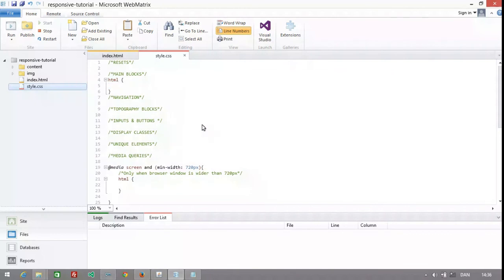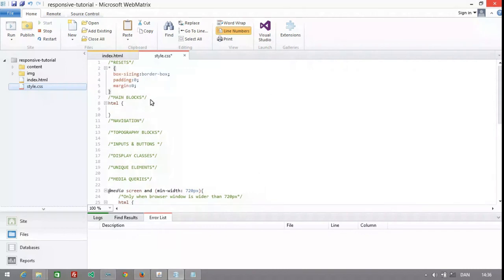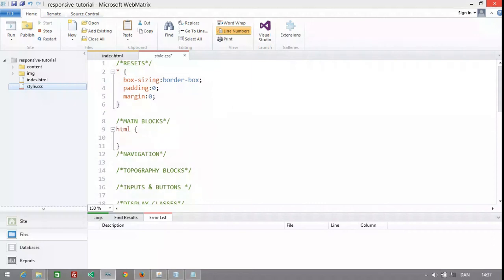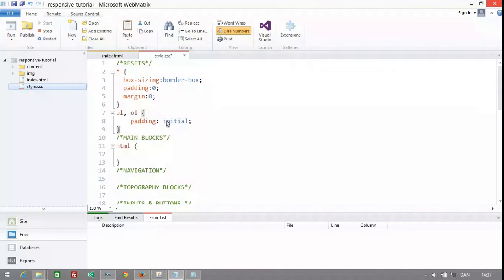I'll just remove the black background again now, and then I'll start to set up the resets we need. First I want to set up some rules for all the elements, so I'm using the star wildcard selector. I want them all to have a box-sizing property with a value of border-box. This will ensure that borders or padding will not be added to the width or height of the elements. I'm also resetting the padding and the margin to 0, but I don't want to lose the list indentation, so I will override the padding for list elements and set their value back to initial.